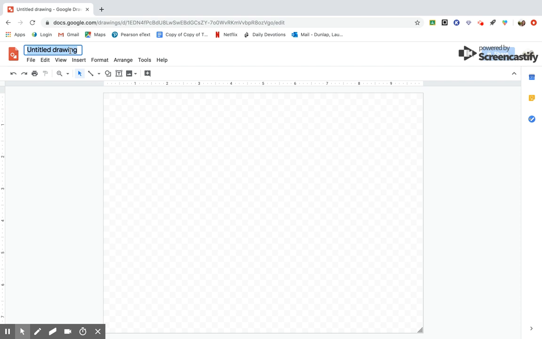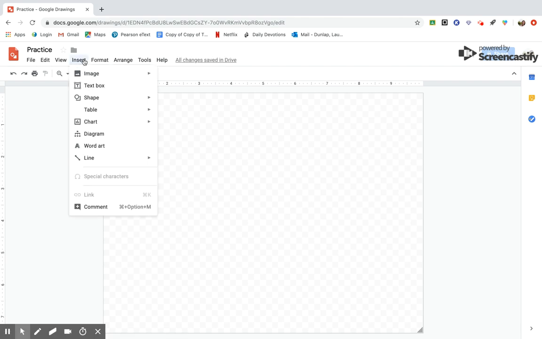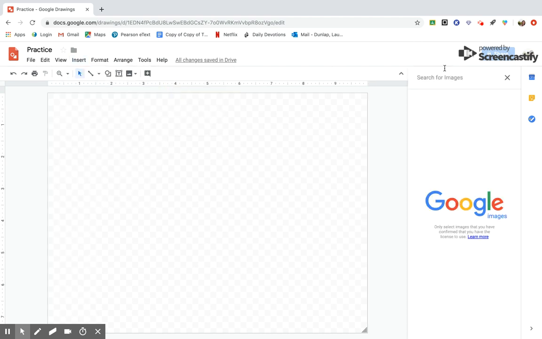You can title it whatever you want. I'm just going to call it Practice. And the first thing I want to show you is come up here to Insert. You can go to Insert an Image. You can upload it from your computer or you can search the web. So I'm just going to search the web and I'm going to say Cartoon Rocket.